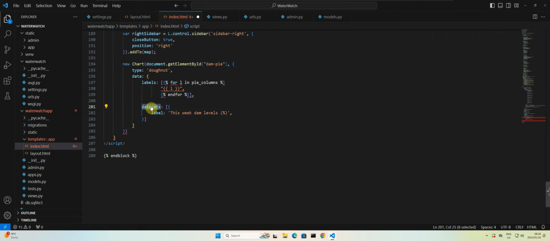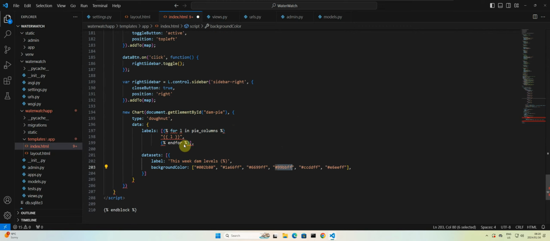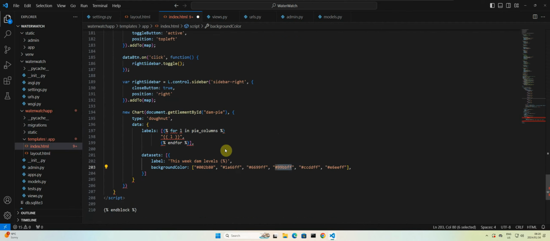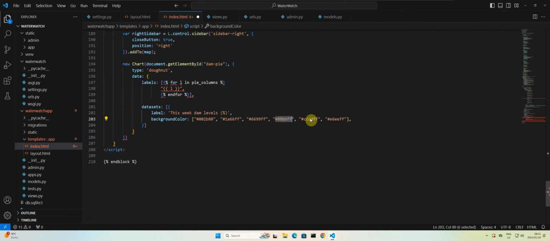Okay, so inside our datasets property, we add its own sub-label. We will call it this week dam levels percentage. And then the next property that we are going to add is a background color. This represents the color of each slice of the pie chart, and it's going to be the same color as the circle markers that we have plotted on our map. So these are the colors for each slice of the pie chart, and they match the color of each point on the map. Okay, and then we add the data.